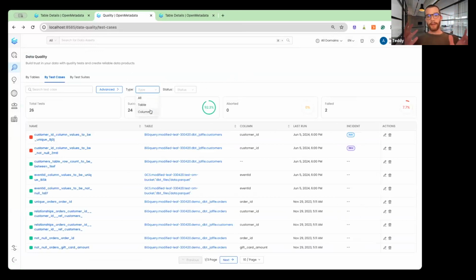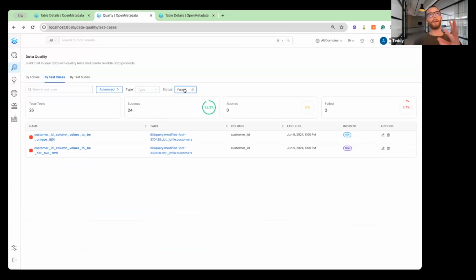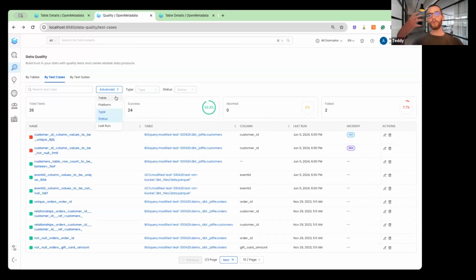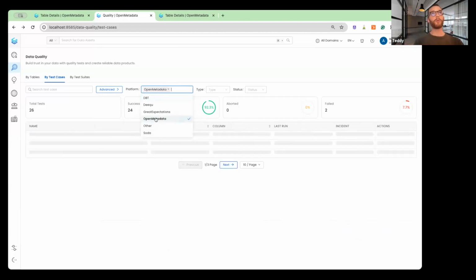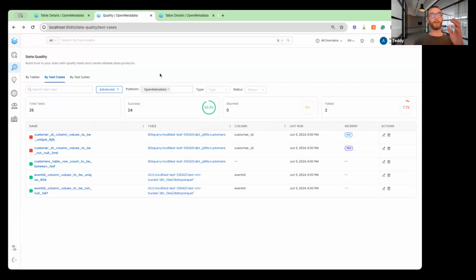We can also explore it by type, right? Maybe I want to see only my table level or my column level type, or maybe I just want to see the ones that failed, right? And then we can drill even a bit deeper into our search and simply search by platform. So maybe I just want to view my dbt tests that were brought inside my Collate platform, or maybe I just want to see the native tests that were executed, right? So from here, you can perform different searches and view the test case results based on the interest that is fitted to your personas.